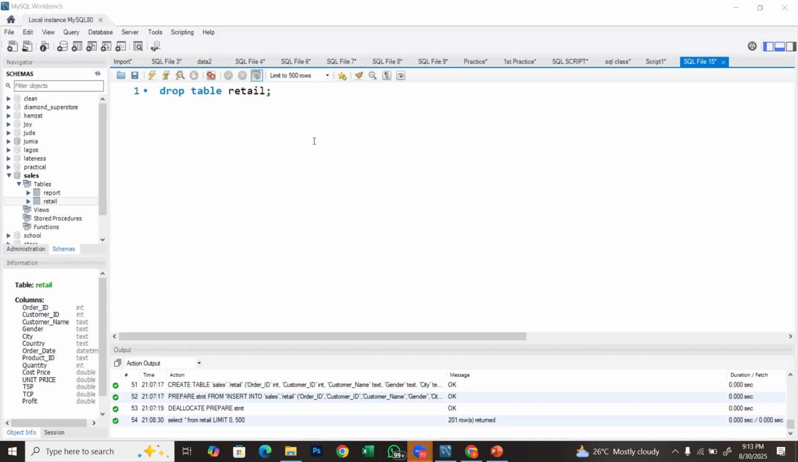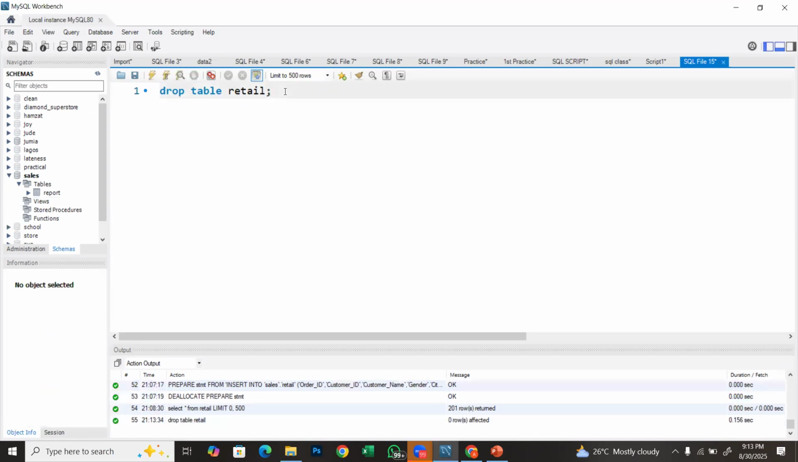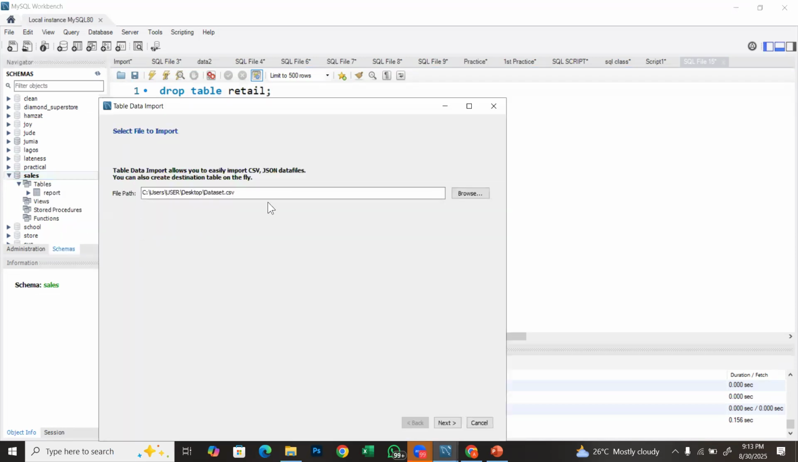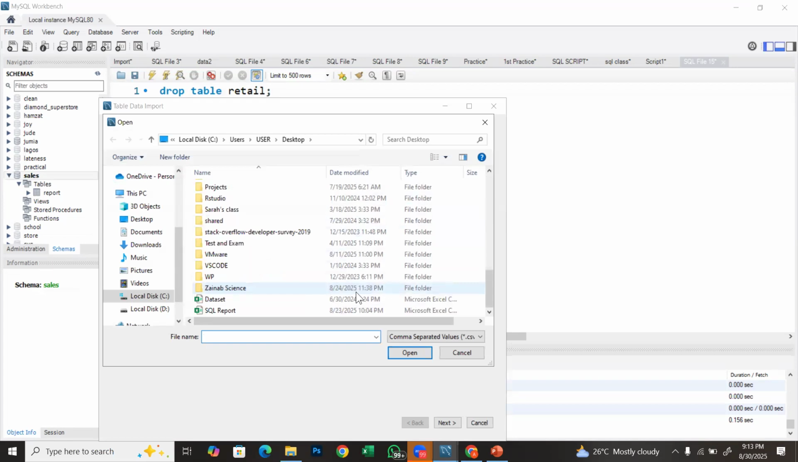Okay. So that's the code I wrote in here. Once you delete it, that means the table is gone. Yes, once you drop it, it's gone. All right. So I'm going to drop this table. It's done. You can see it's no more here. Now what I'll do: right click, table data import wizard. Just click on browse and choose where your data is coming from. In my own case it is on my desktop, so I'll just choose it.